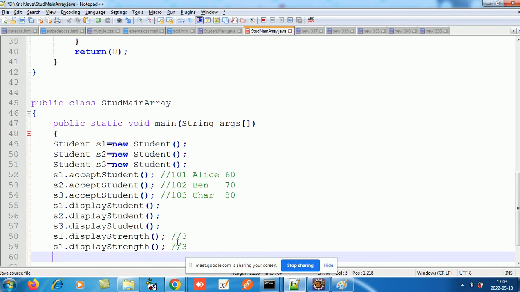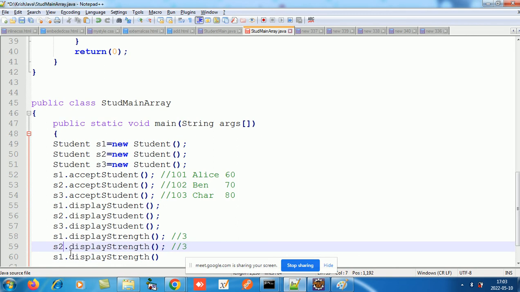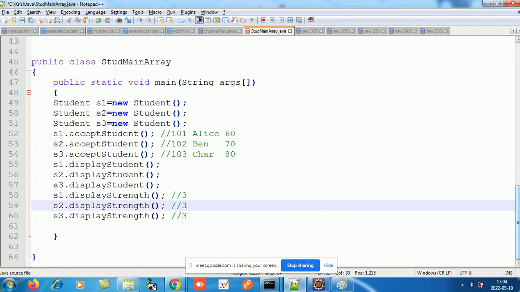And if I call S3.displayStrength, you still get 3, right? Are you getting this point? I get that, yeah. Very good.